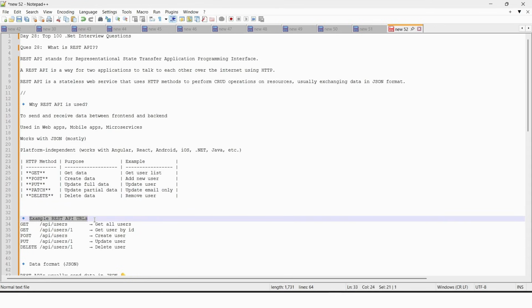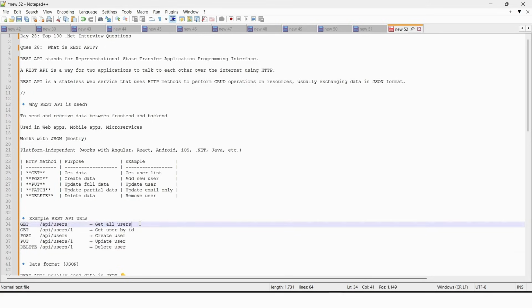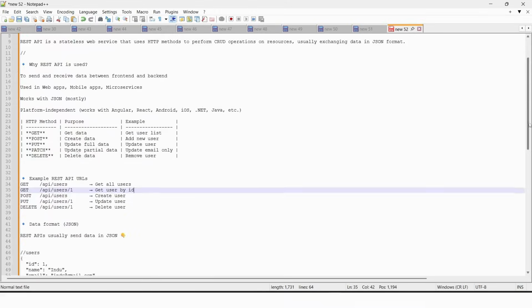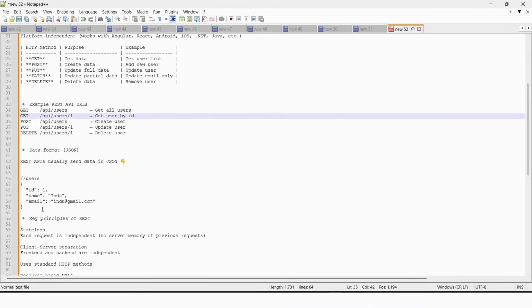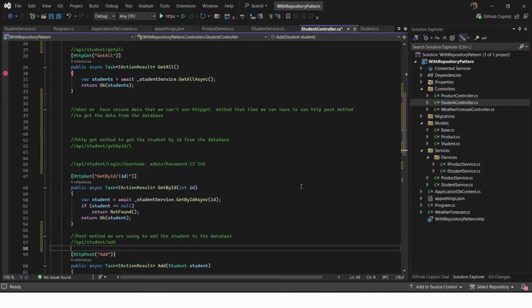These are the REST API URLs that we can give to a front-end developer. This is for get all users, get by ID, create user, update user, and delete user. And this is the format when you add or update any record. It will show the JSON. I will show you from here. For example, I will run this application.